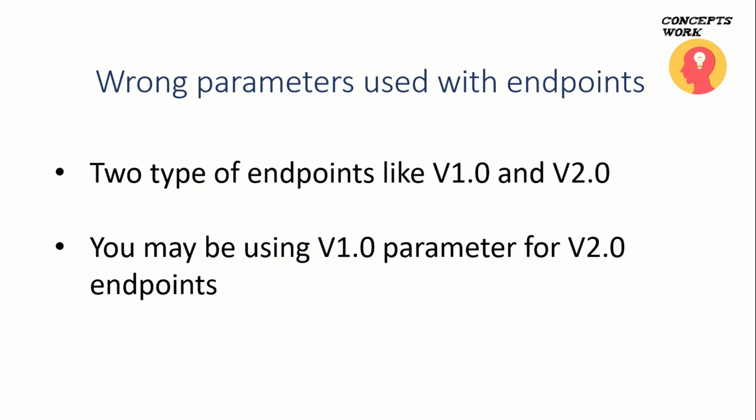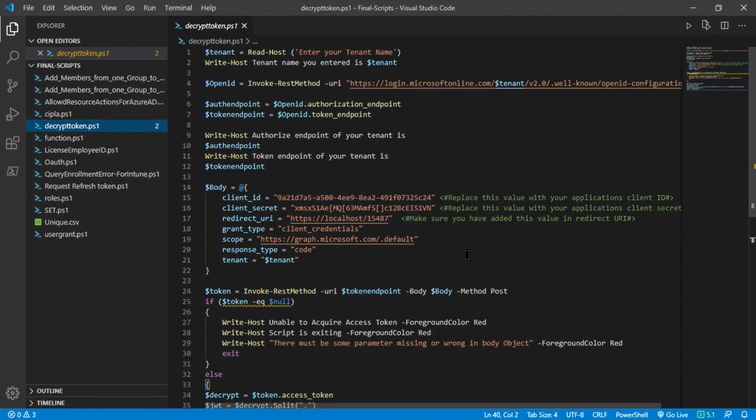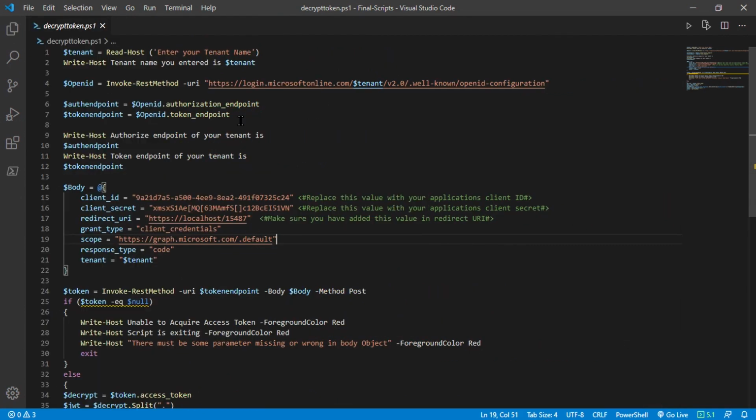Okay, let me give you an example of one of the sample scripts which I have, and let me quickly show you that particular script. This is something which I will be sharing in the community section as well. If you guys want, you can review this as well. As of now, this application is going to use v2.0 endpoints. This is my valid client ID, my valid client secret.